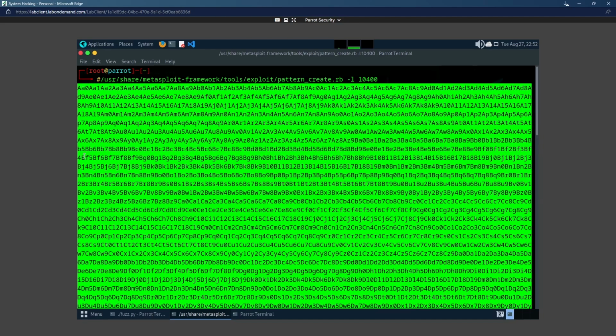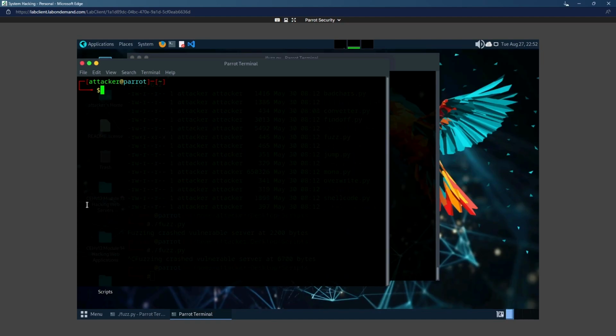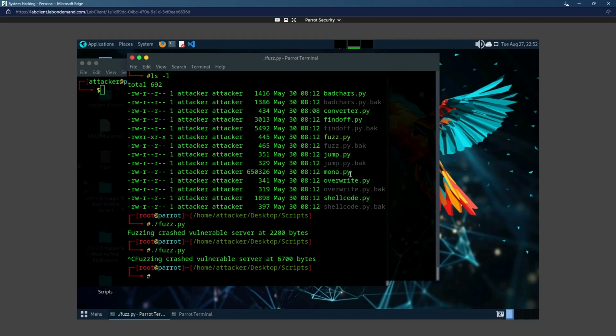Now we're going to go to the next step. It says close the terminal window. I'll go ahead and do that. You can always recreate it if needed. Go ahead and close the window, close the terminal. And now what we want to do is go back to the window that we had open previously, which is right here.